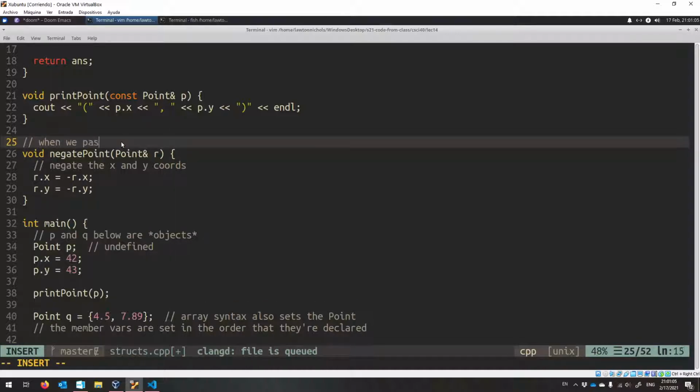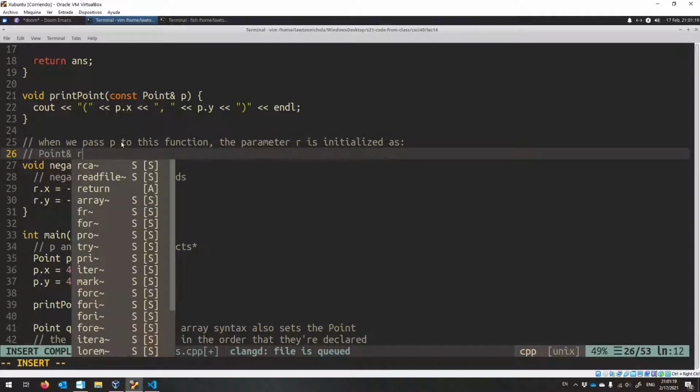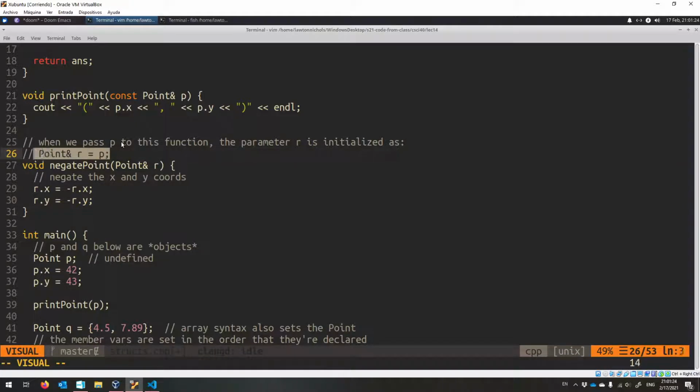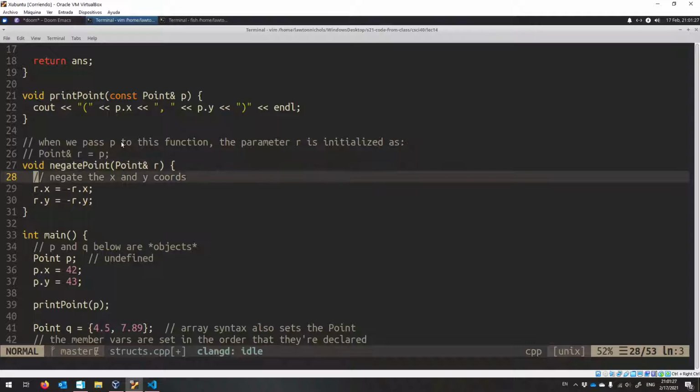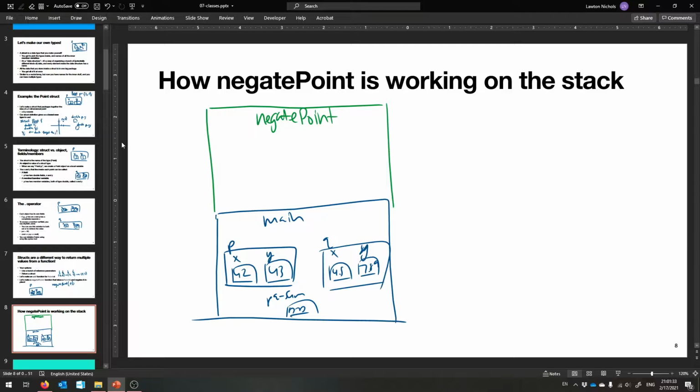Okay, so really what's happening is, when we pass P to this function, the parameter R is initialized like it's point ampersand R equals, point reference R equals P. That's what's happening in that interfunction dreamland that we know about now. So R is going to be an alias for P itself. It's a new name for the same thing. So down here, I can write R next to P. And if I say r.x, I get this same x as p's x. If I say r.y, I get this same one. We're not copying, we're passing by reference. And that's the beauty of it.